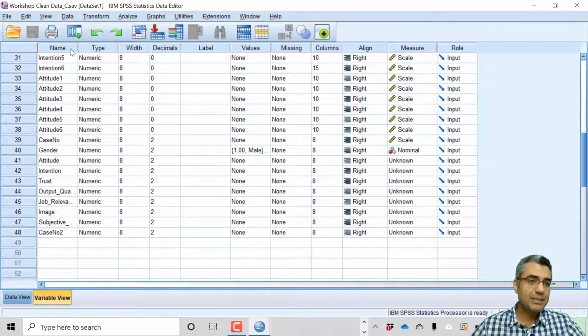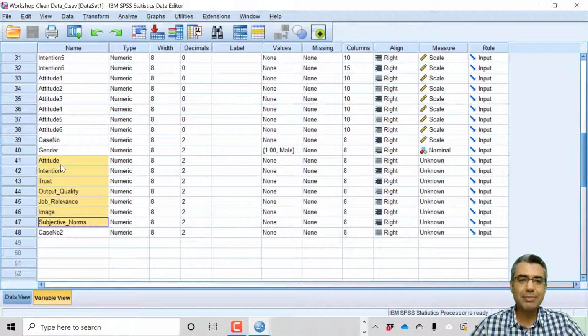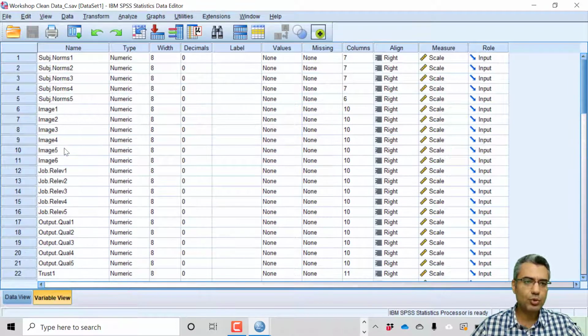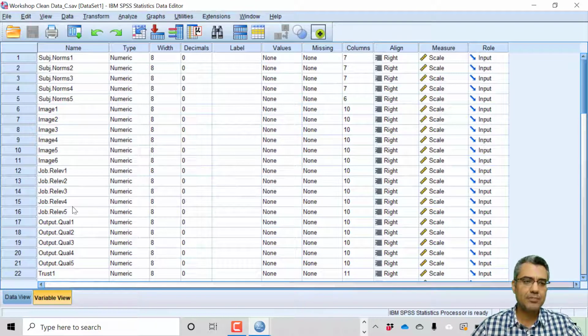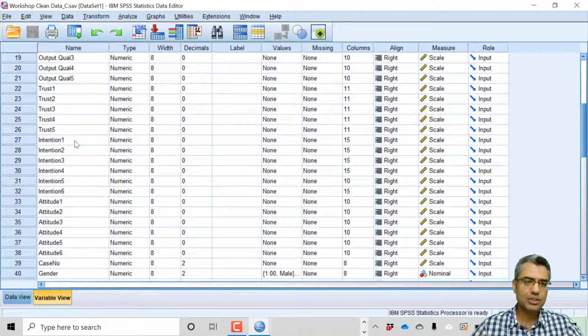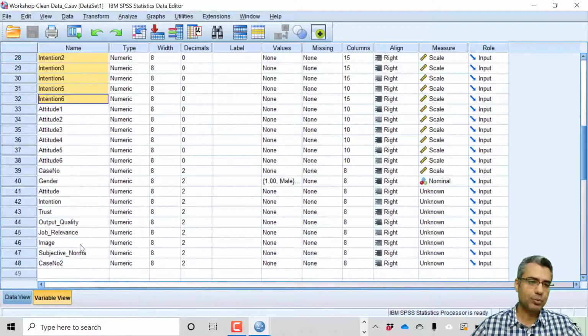Yeah, in my original data file, I didn't have these variables. I didn't have any variable named attitude. I just had the questions for attitude, the values for the questions for attitude, 1 to 6. I didn't have any column named intention. I just had six variables named intention 1 to 6, which are the items I used to measure intention.